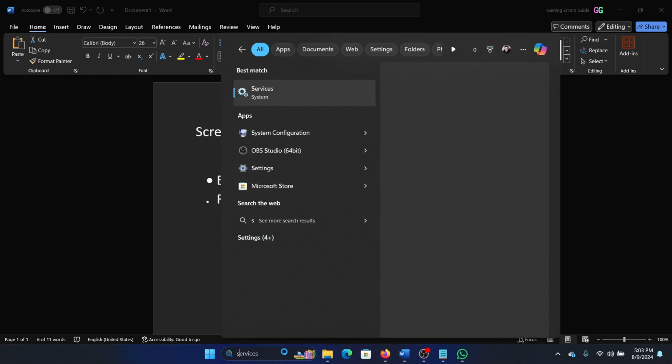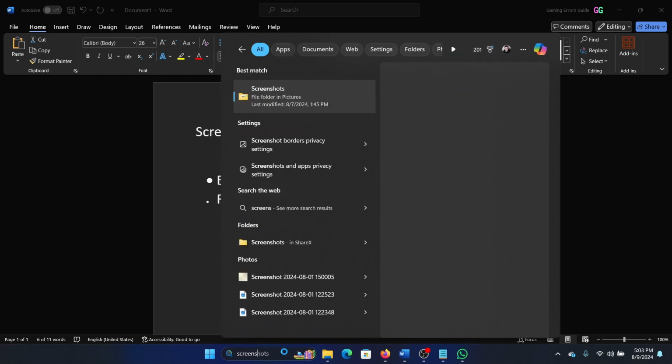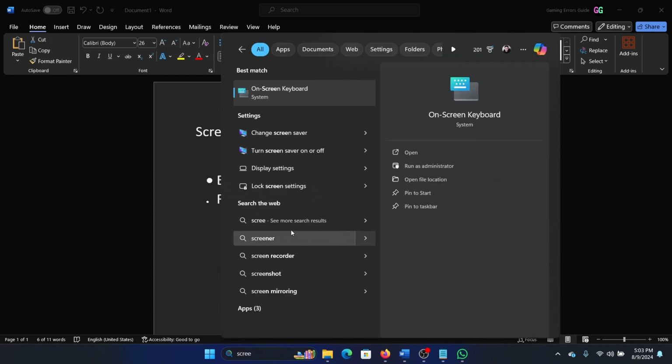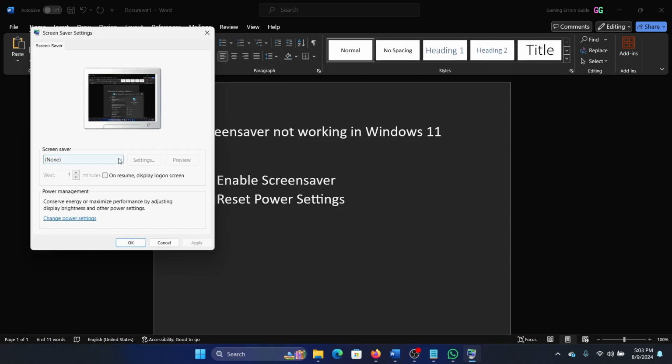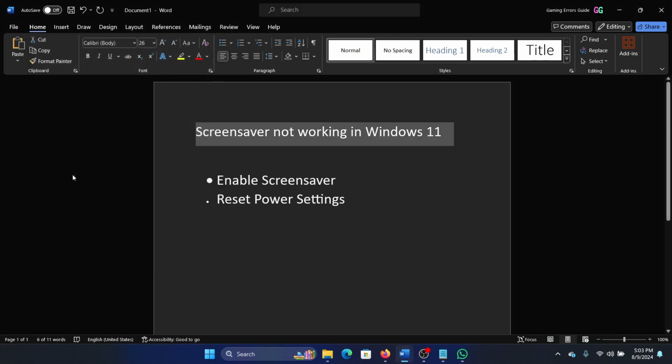First of all, search for Screensaver and click on change Screensaver, and then make sure that it's not at none, it's at something else like bubbles, and the wait time isn't too long. Let's make it 2 minutes maximum, and then hit enter. Okay, and after that simply reset the power settings.